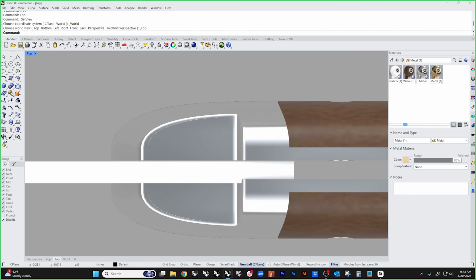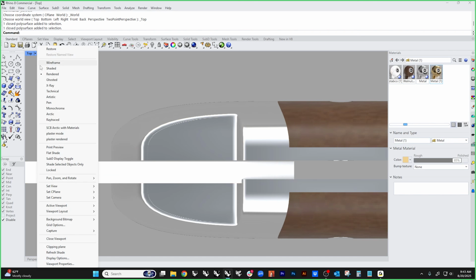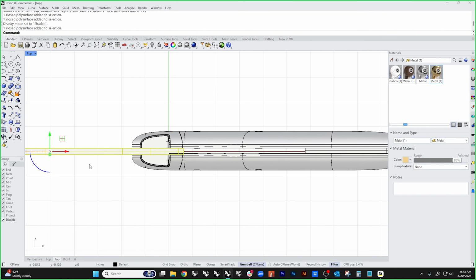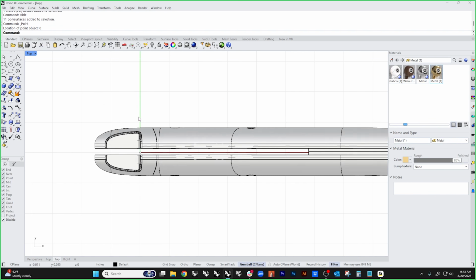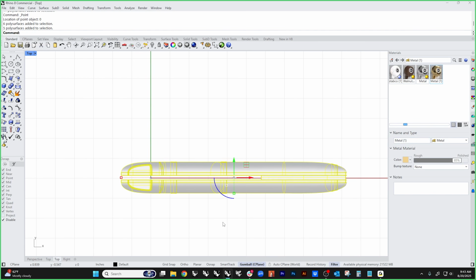All right, so let's get this. Let me go into shaded view and try and figure out what's going on here. There's something weird going on here. We've got a little weirdness, so I'm going to hide this for the time being. This looks like it's not exactly centered at 0, so I'm going to place a point at 0, and then I'm going to grab all of this stuff.